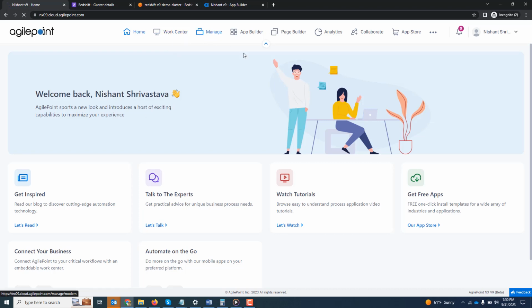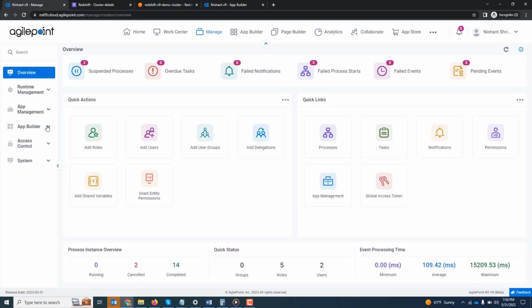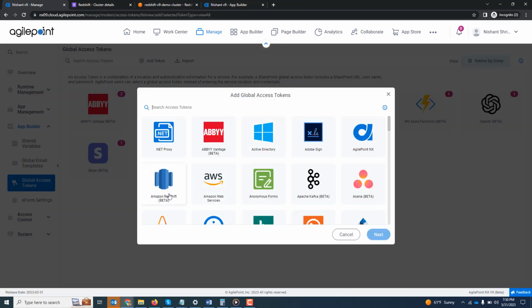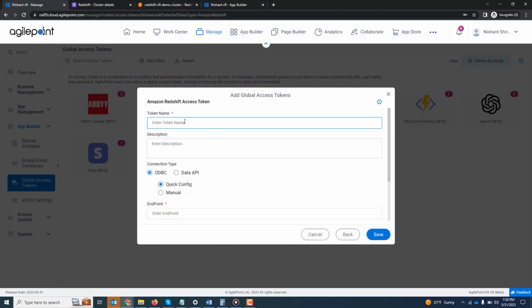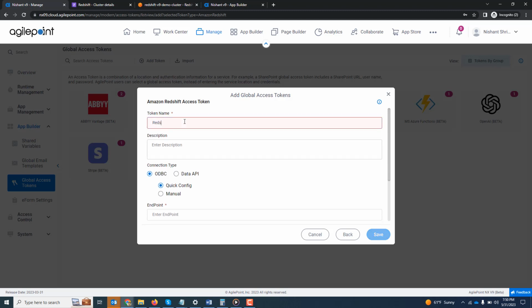So I'm going to go to Manage, App Builder, Global Access Token. I'm going to go ahead and create a new token. I already have a couple of tokens created here. I'm going to say add token. There's a dedicated token type for Amazon Redshift. I'm going to select that, give it a nice looking name. I'm going to call it Redshift Demo 2.